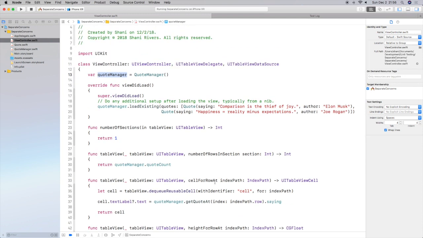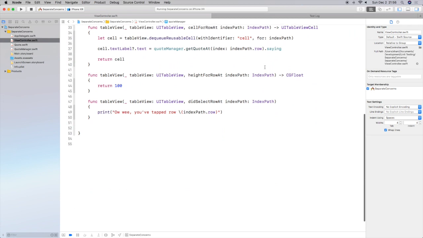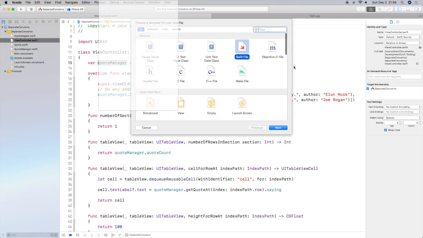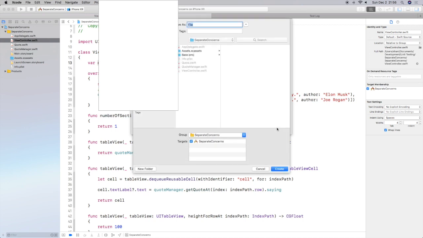Another thing we need to do is, we shouldn't have our view controller handling the table view. It is its own little guy, so it should be doing its own little thing. So we need to create a new class. Let's do a new file, Swift file, and name it DataProvider.